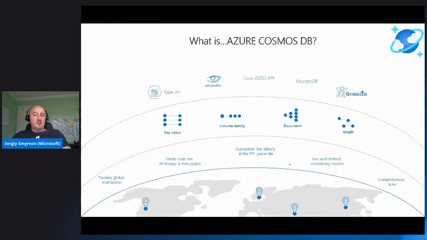What is Cosmos DB under the covers? We have different APIs for different use cases. Table for key value store, Cassandra for column family, Core SQL API and Mongo API for document database, and we have Gremlin API for graph use cases. All those APIs are served under the covers by the Azure Cosmos DB platform, and they all have the same guarantees of global distribution, elastic scale out, same low latency guarantees, and same SLAs. But today we're going to focus on Gremlin API.